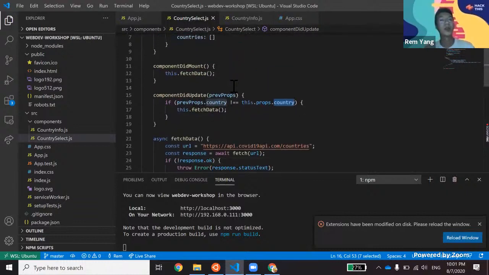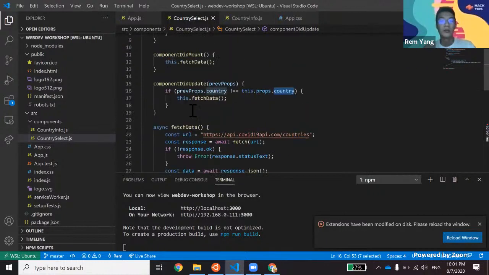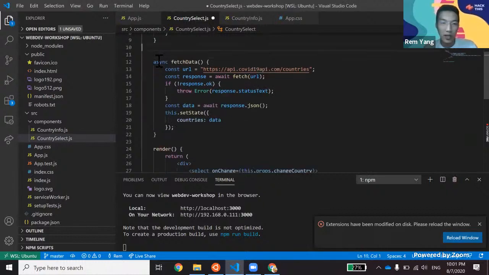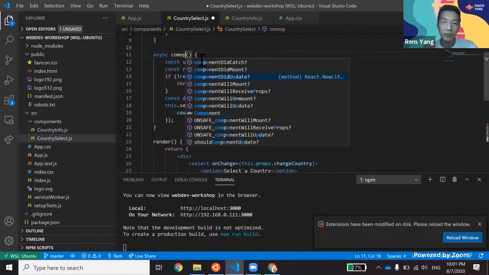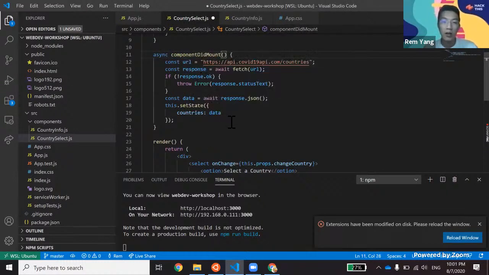How should I explain this? Yeah, this does not matter. Sorry, this is incorrect. It should just be async componentDidMount. And I guess this makes sense.